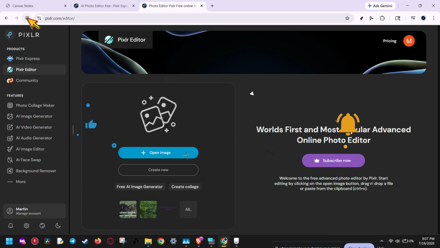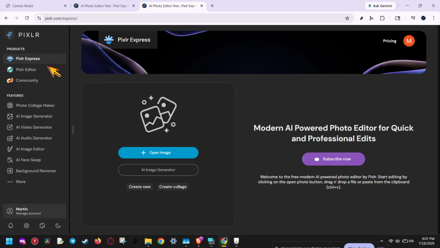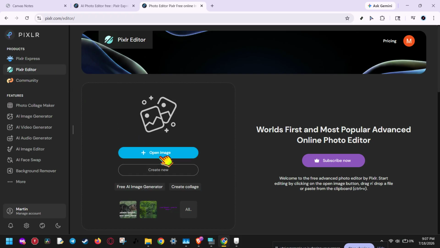First, open your browser and go to pixlr.com. Once the site loads, you'll see the option to choose between Pixlr X and Pixlr E. If you want a faster, beginner-friendly experience, go with Pixlr X. If you want more control and more advanced editing tools, choose Pixlr E. Either version will work for this tutorial, so pick the one that feels right for you.